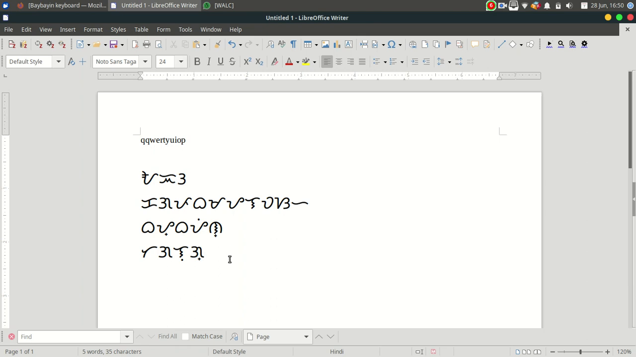Anyway, I'm actually doing another project to make the Buhid and Hanunoo keyboard, but it's still in progress, so I will tell you when it is ready and when it is released on the Keyman website.